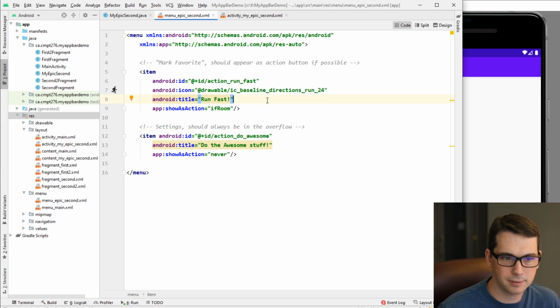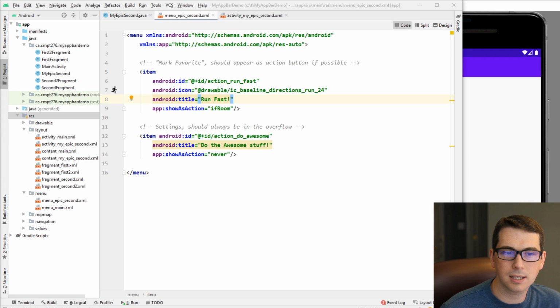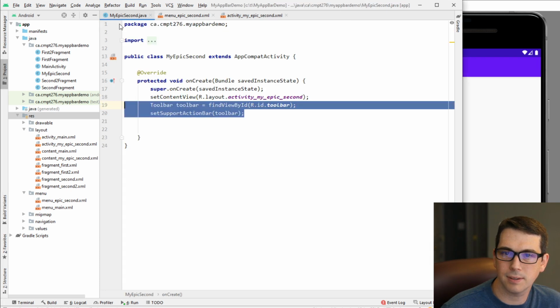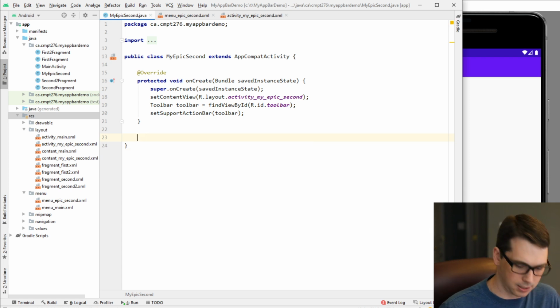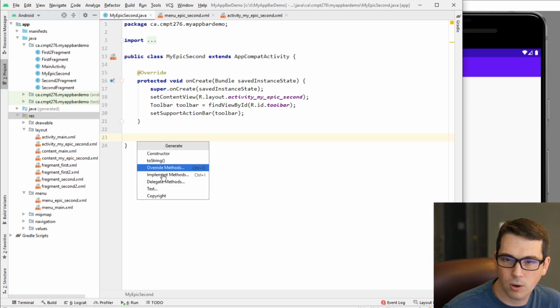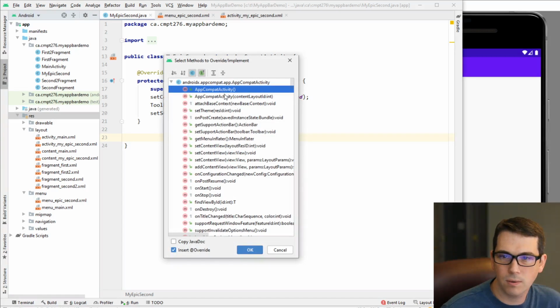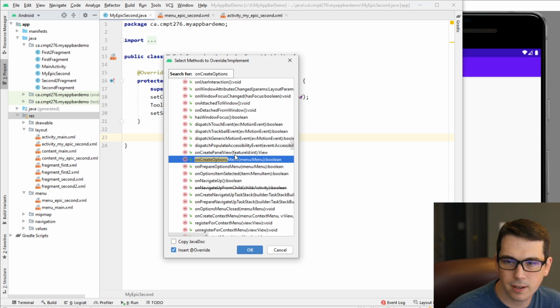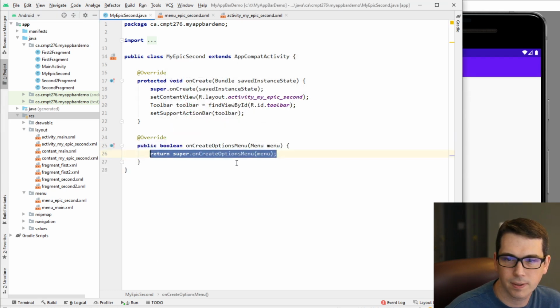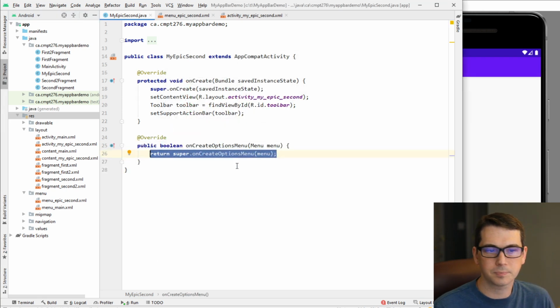Okay, so now I've got a menu. If I run, nothing's going to happen. I've just kind of configured this menu, and it's not yet doing anything for me. So what I need to do is I need to tell my activity that it needs to show this menu. So let's go back into my activity and let's clean this up a little bit. I need to add override. In fact, I can just go Alt Insert and say I want to override things here, and I'm just going to start typing onCreateOptions. There it is, onCreateOptionsMenu. And that's what it's going to default to.